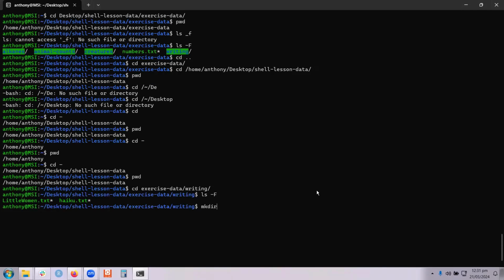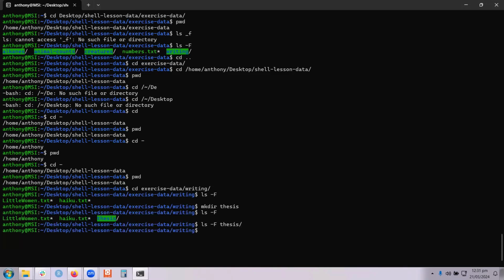So first things first, we're going to make a directory and we call it thesis. And so now when we run the ls -F command, we can see we now have a thesis directory. But since we just created it, the directory is empty.